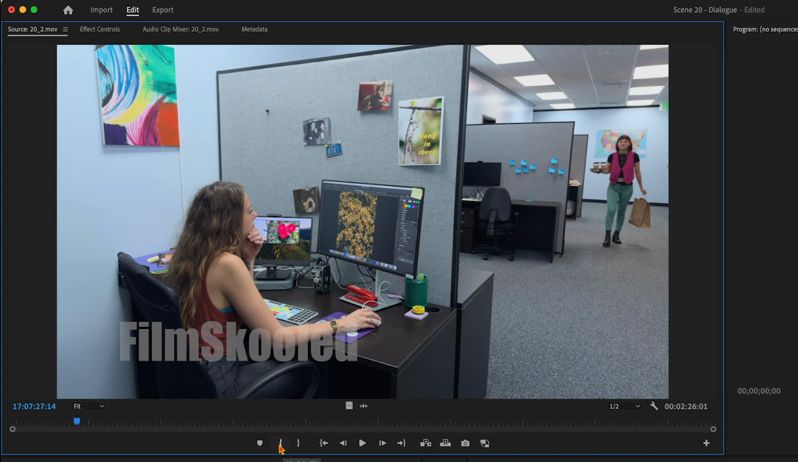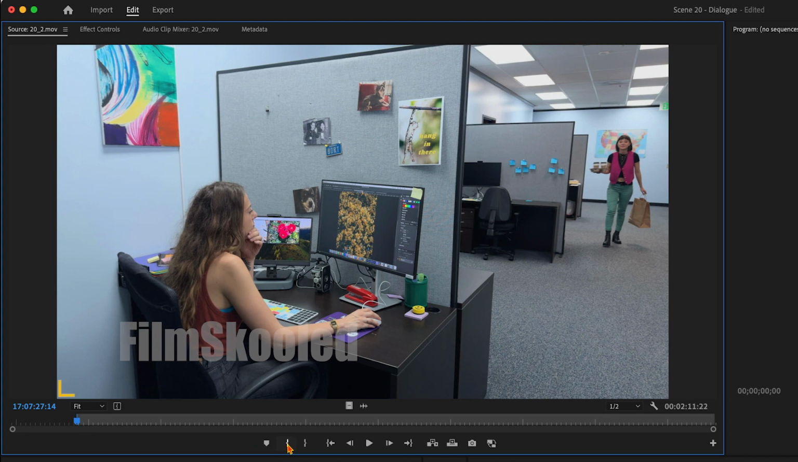So right here is the mark in button. You can also hit I on your keyboard. I is the keyboard shortcut for in, or mark in. Okay, so I hit the mark in button and a couple things happen.